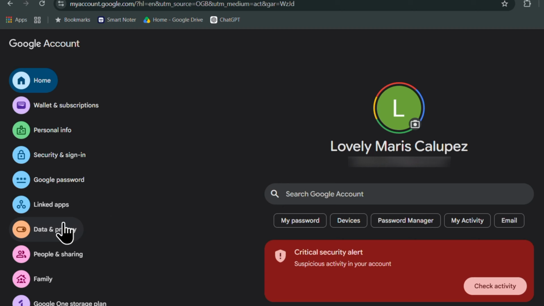Hey guys, I'm going to show you how to clear Google search history in Chrome. So to start, open Chrome, then sign into your account. Next, click your profile in the top right corner.